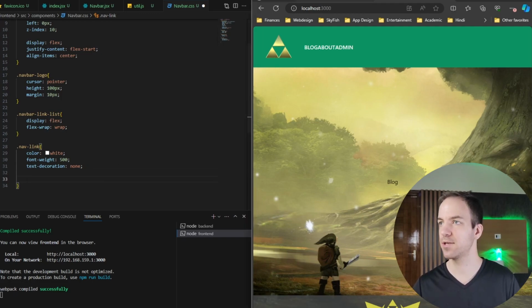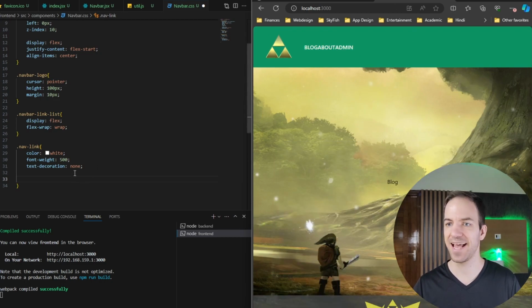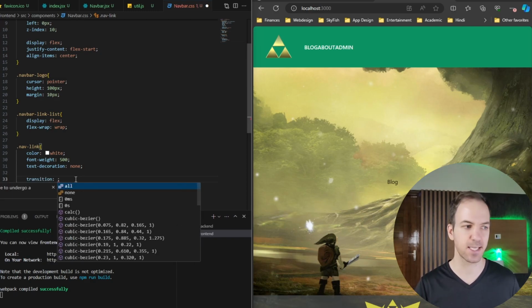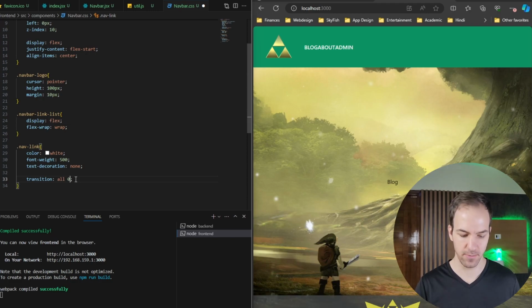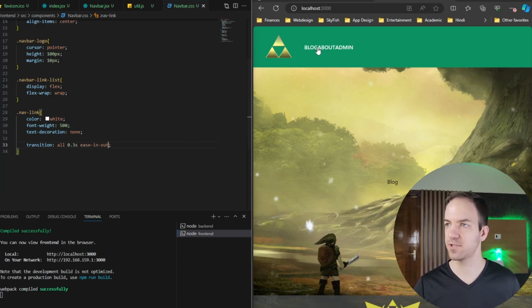Also on these, you'll remember if I hover over these, they change to yellow. So let's go ahead and add that as well. First we need to have a transition. So I can say transition all 0.3 seconds, which is how long it's going to take, ease in and out. Okay. So nothing will have changed yet because we haven't actually applied a hover to that yet.